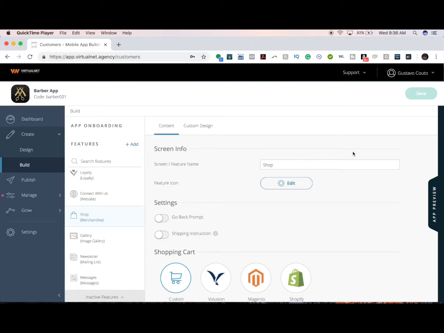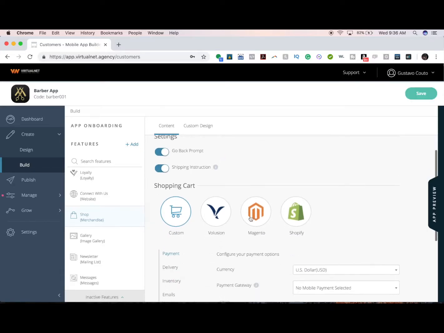So I've already added the feature, as you can see, to my application. I've named it Shop, and I've already selected my feature icon, which is a little handbag. When we jump to the settings section, there's a go back prompt or a shipping instruction, which allows the user to enter in special delivery instructions when they're on the checkout page. I generally like both of these settings, and for this case, I'm going to turn them on.